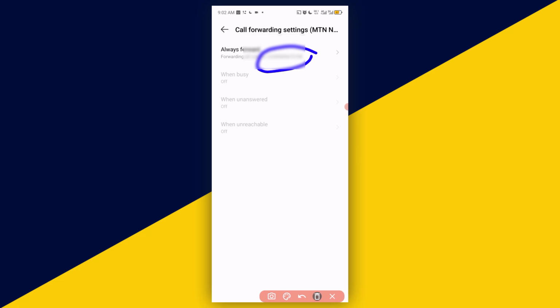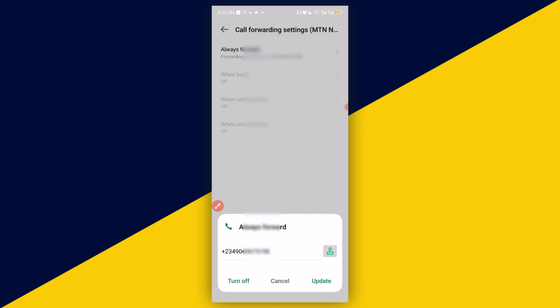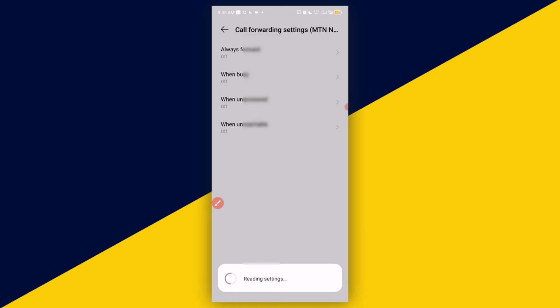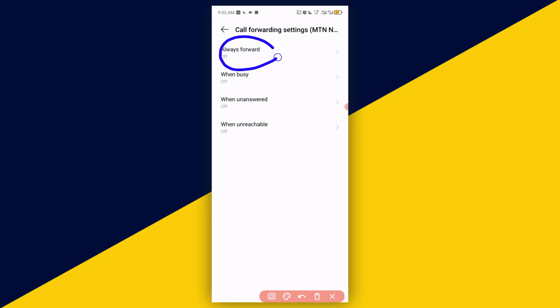And for you to turn it off, what you need to do is to simply click on the particular link right here, and this is going to pop up. Next thing you need to do is to simply click on turn off right here. And just like what you see right here, always forward has been turned off. It's as simple as that.